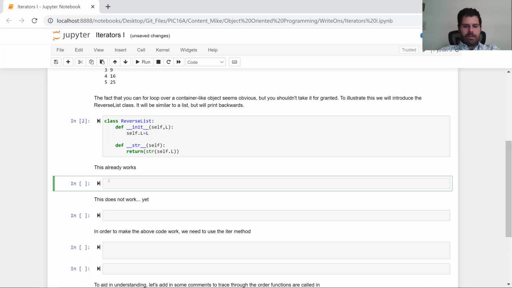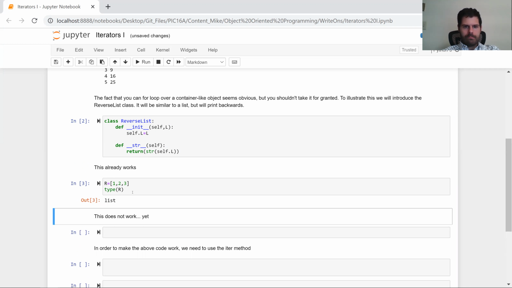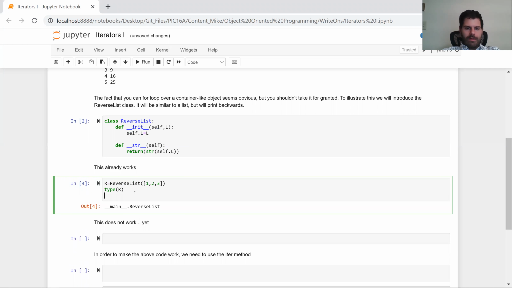So already we can do things like this. We can say R is equal to ReverseList of 1, 2, 3. So now R is a ReverseList. We can check that the type of R is a ReverseList, and we can already go ahead and print R.